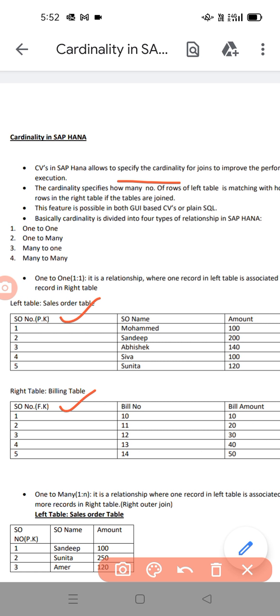Okay, next let's know how many types of cardinality relationships we have. We have four types of relationships which we can build as part of cardinality. They are one to one, one to many, many to many, and many to one. So four types, and we'll discuss the definition of these four relationships with examples.